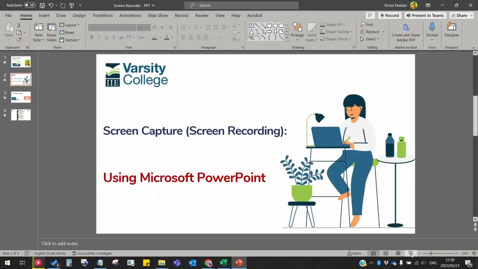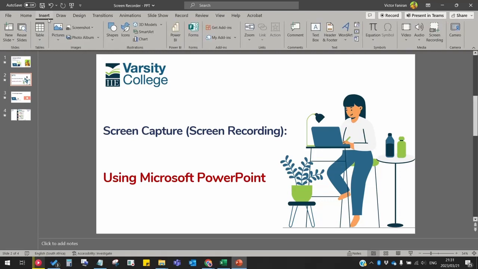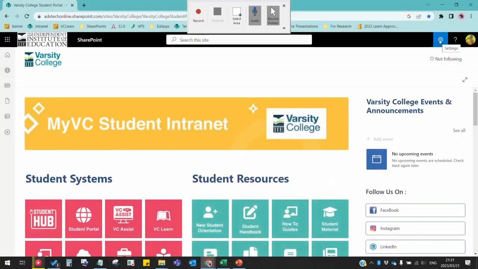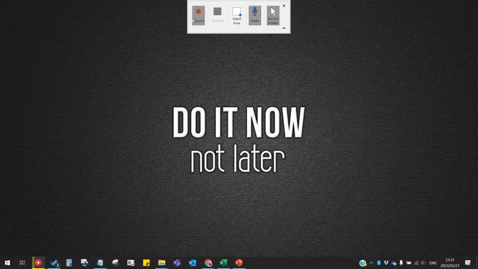Okay, so I'm just going to escape this now. So I'm within the Microsoft PowerPoint environment right now, and if I go to the Insert tab, in the far right corner you see Screen Recording. As you can see, this opens up the window where you can actually control the features of what you want to record. So here, if you click on the record button, of course your recording starts.